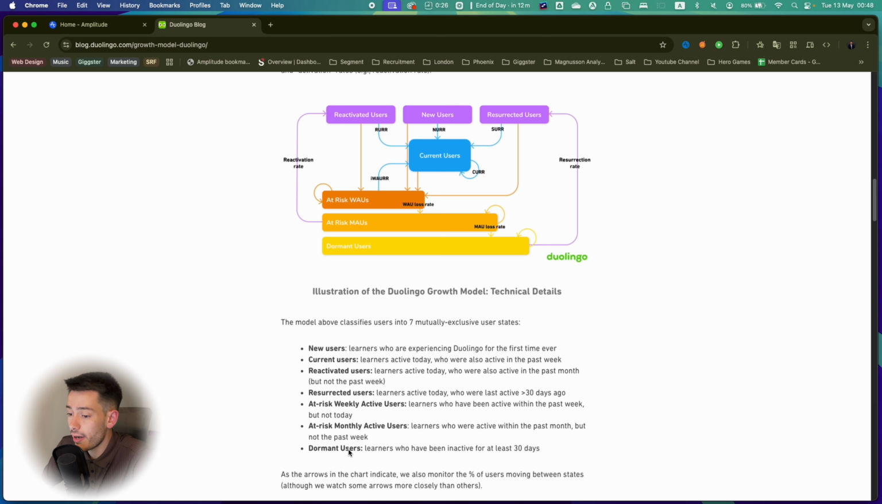Okay. And then finally, we have those dormant users. So those are the ones that have not been active for at least 30 days. Those are the users that typically people start to write off. But you can see, obviously, there is that resurrection rate. There is this focus at the moment with a lot of the re-engagement strategies that different companies can use around resurrecting those dormant users themselves.